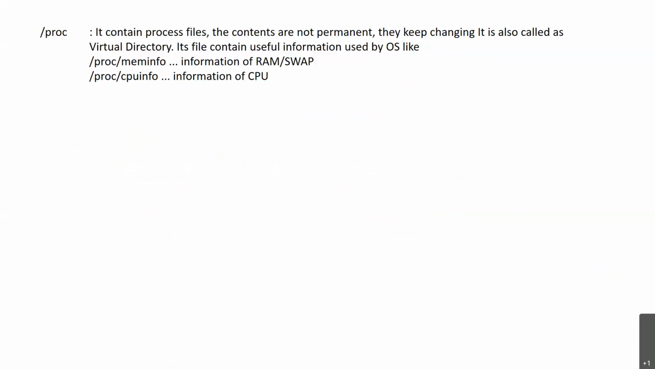And slash proc, it is one of the important directories. It contains process files. The contents are not permanent. They keep changing. It is also called a virtual directory. Its files contain useful information used by the OS, like /proc/meminfo for memory information of RAM or swap, and /proc/cpuinfo for information of CPU stats.